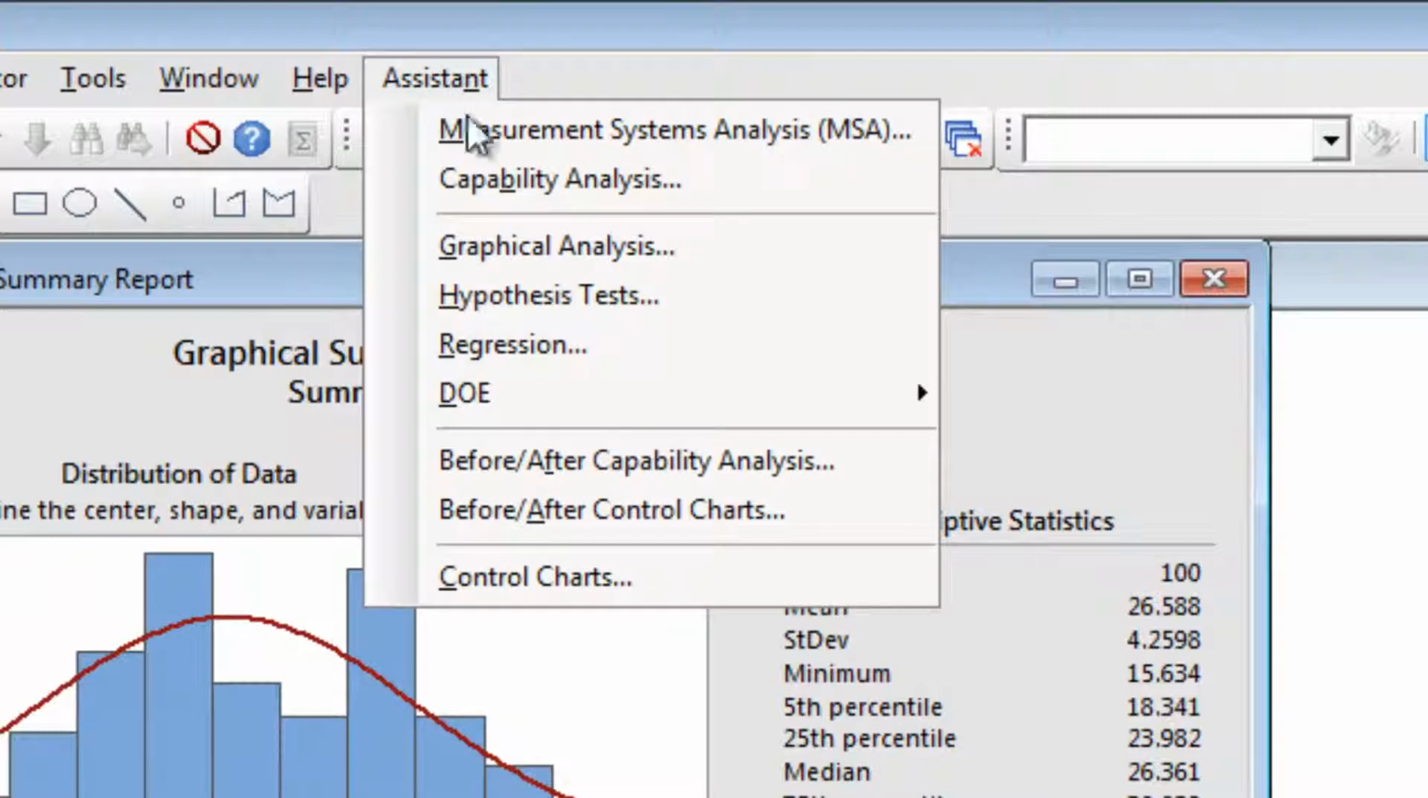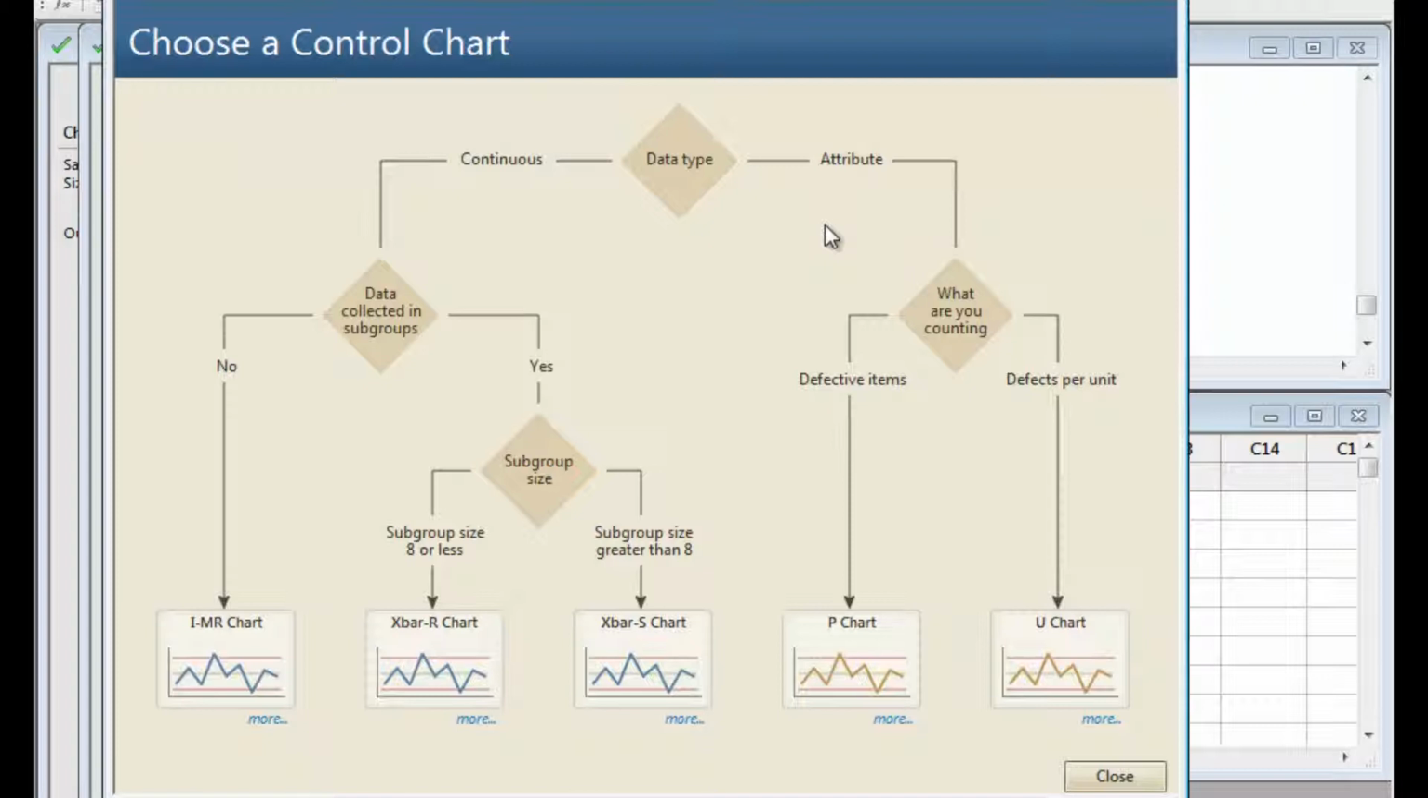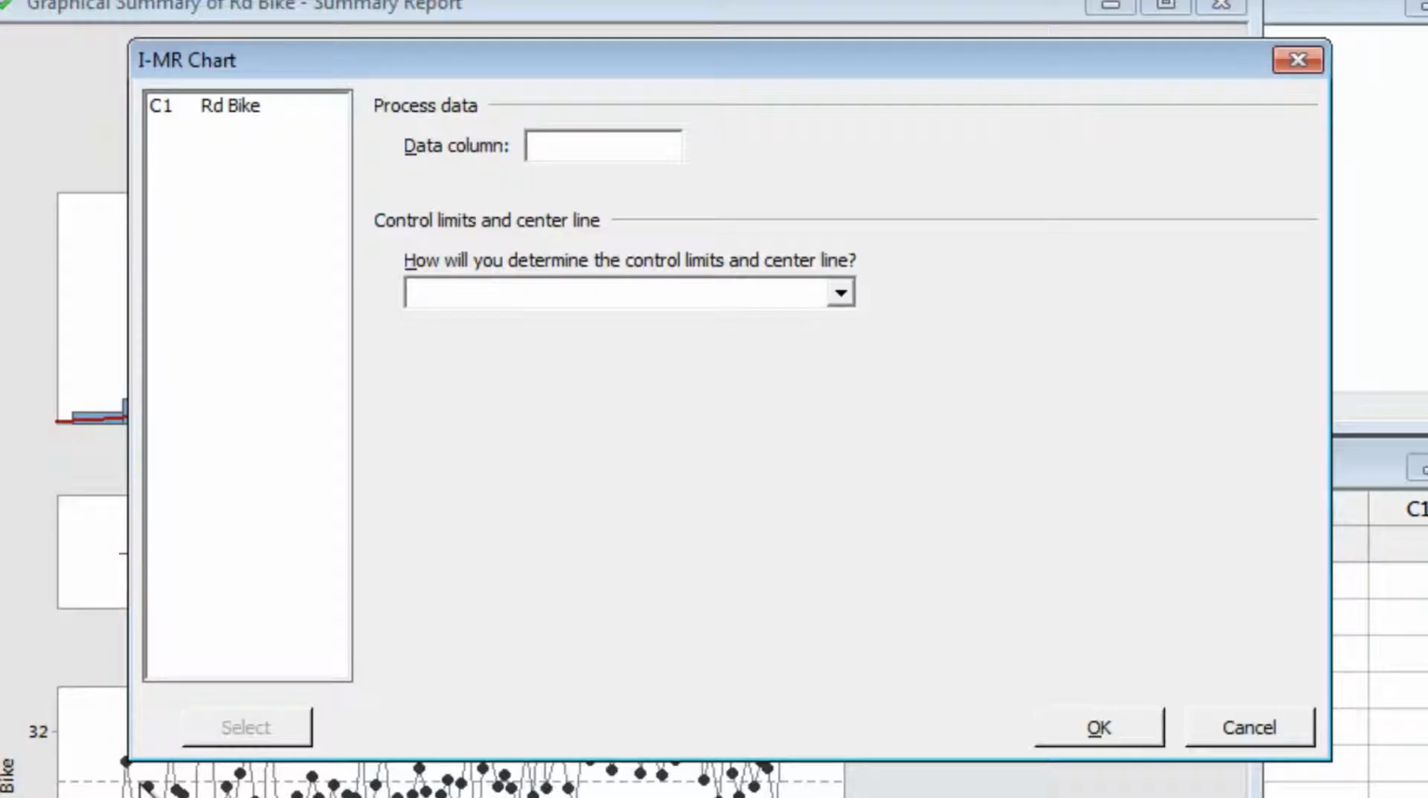Select Assistant, Control Charts. The Assistant's decision tree guides you to the appropriate control chart for your situation. Since we have continuous data that has not been collected in subgroups, choose the IMR chart. In the dialog box, select the Road Bike data column. If you're monitoring a process with established control limits, you can enter them in the Assistant. Or, as we'll do in this case, you can simply let the Assistant estimate them from the data.